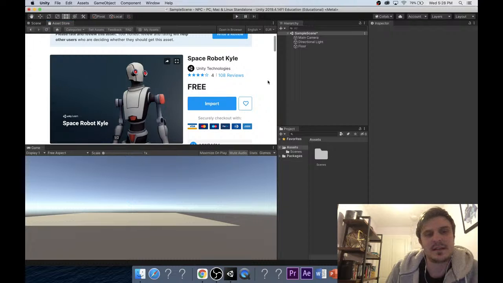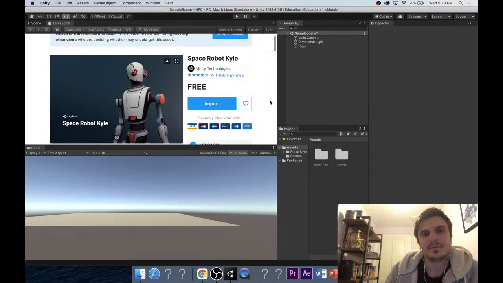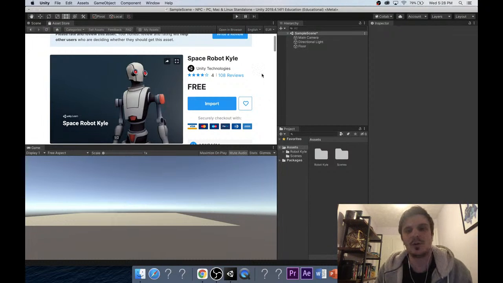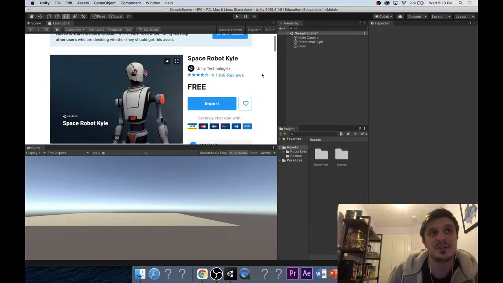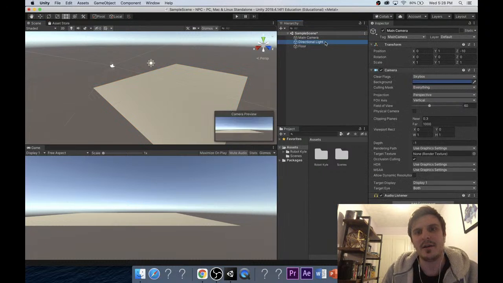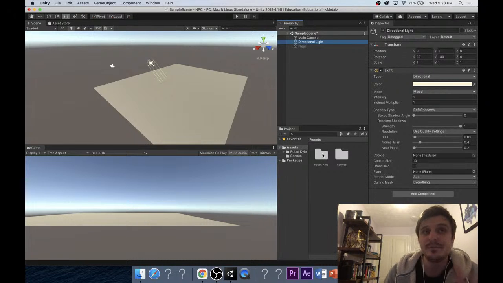There we go, fantastic. Then again I'm going to click import, and import there. Awesome. Cool, so we've got our two main things: our first person and our space robot Kyle, aptly named, I feel. We can use Mixamo, and if we've got some time, we'll go into Mixamo and get some animations going as well. But for now, we're just going to use this robot as a placeholder and get him into our scene.